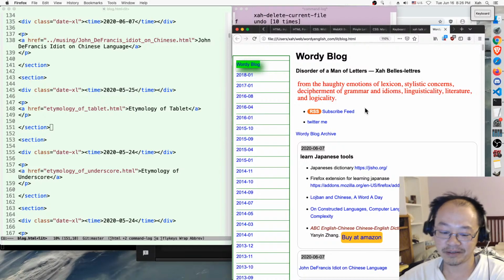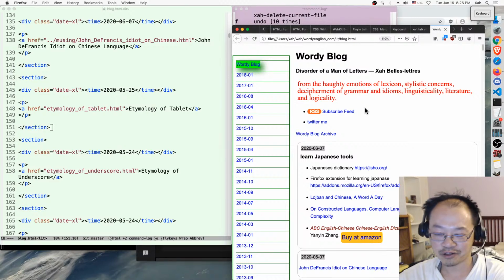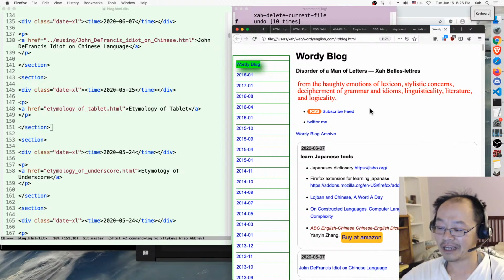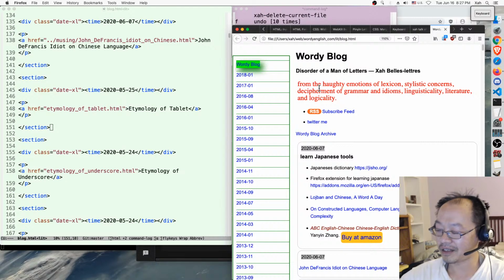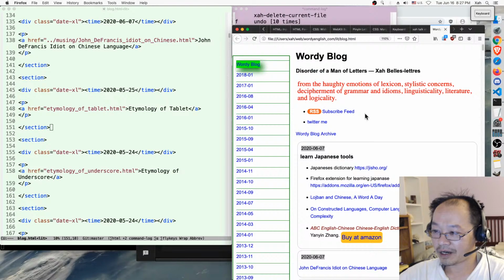Because when you talk about linguistics, there's a lot to do with logic, such as parsing, generative grammar. If you are a programmer, you know what I'm talking about. And formal languages, the Chomsky hierarchy of syntax grammar. A lot of it has to do with logic, and also formal logic actually. So it's a very interesting topic. So now I'm on my Wordy blog.